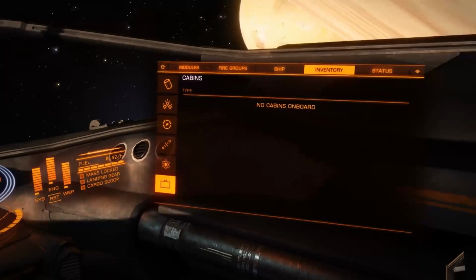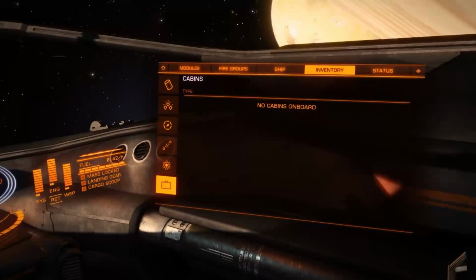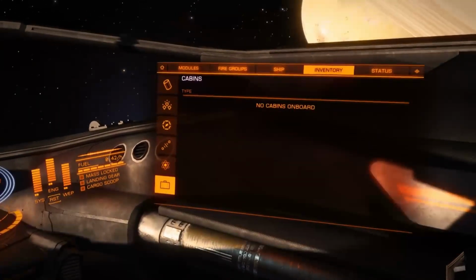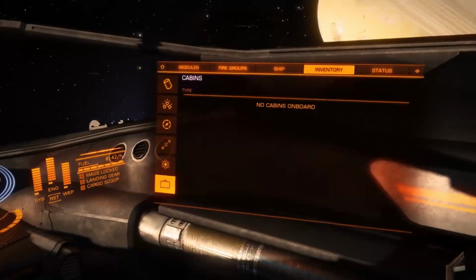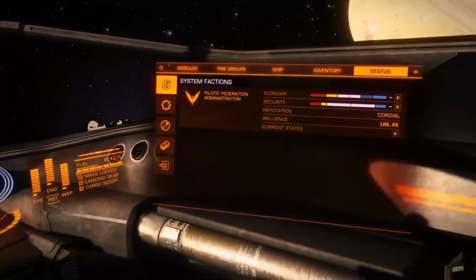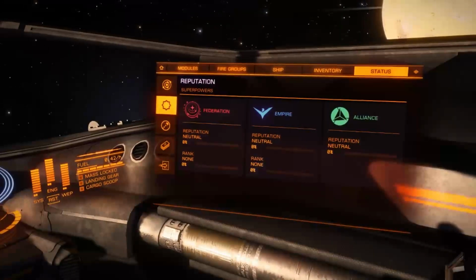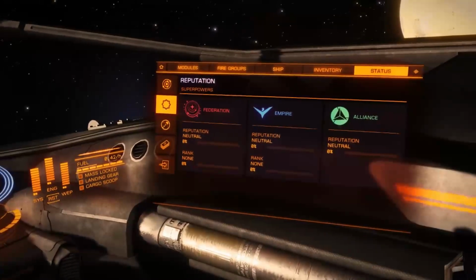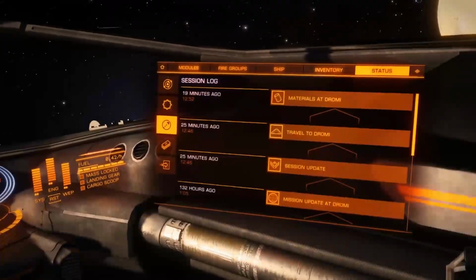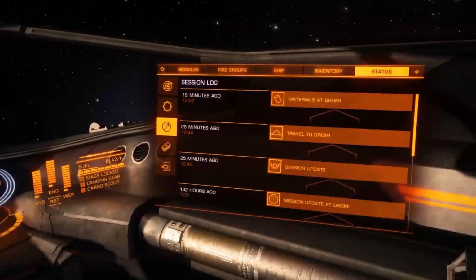You can equip your ship with cabins on larger ships, and that will enable you to pick up cabin missions and transport passengers from place to place. You will find that under your inventory. And then finally you have your ship status. So you have system factions, you have your reputation with the main factions within the game. You also have a session log, if that's helpful to you, so you can see what you've been doing recently.